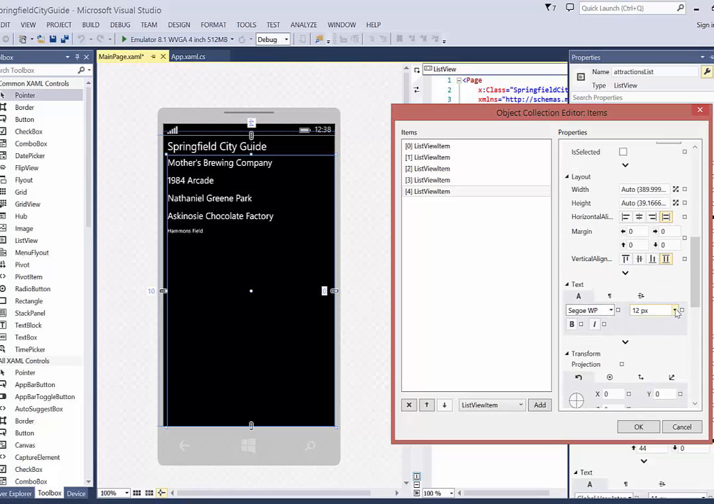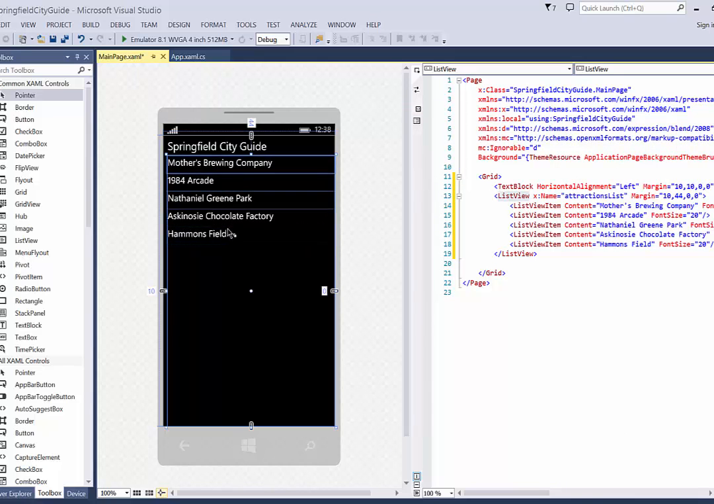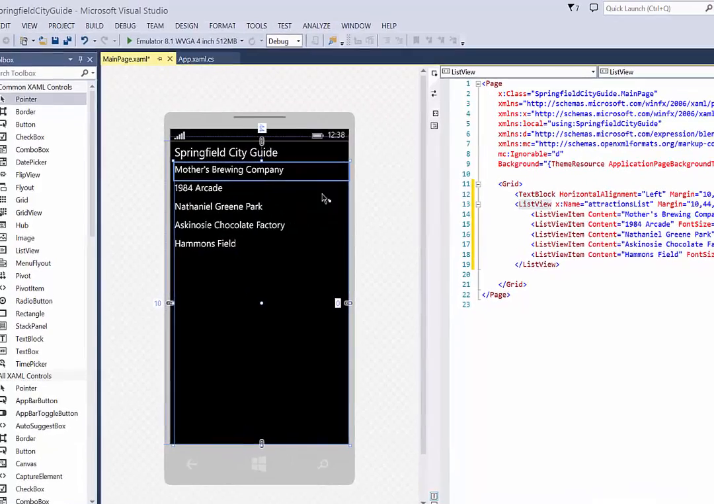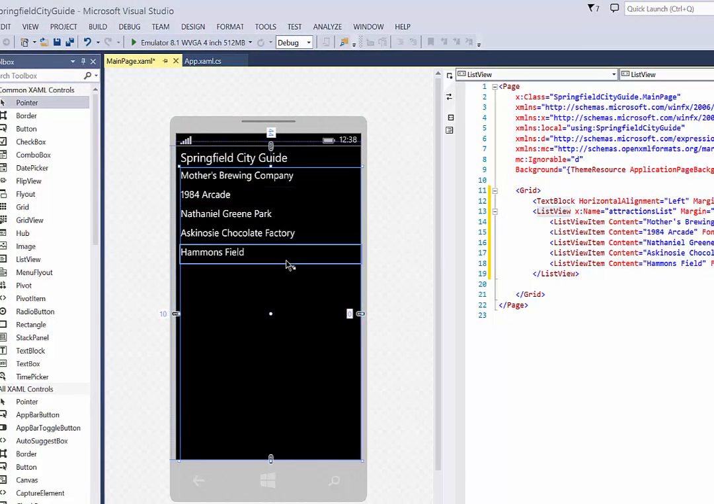So once you have your items all set up in your list view, you'll see them over here on the side. Click OK, and you'll see them all in here. And each one of these items is going to be independently clickable, and you can see that as we move our mouse over them. And if you fired this up in the emulator right now, then you would be able to see.